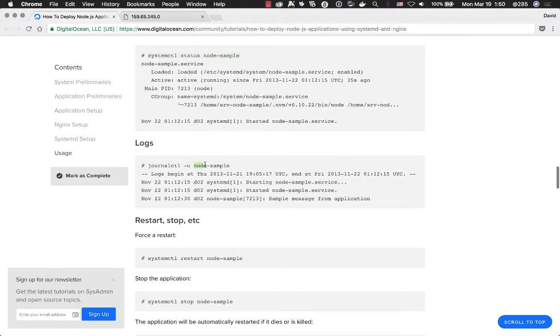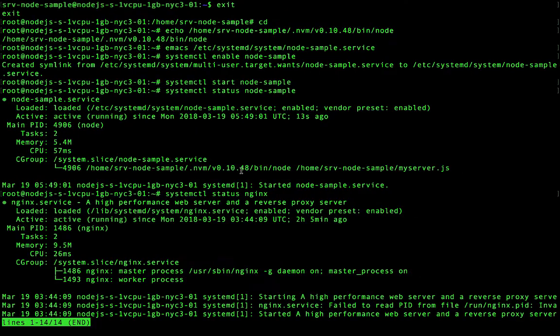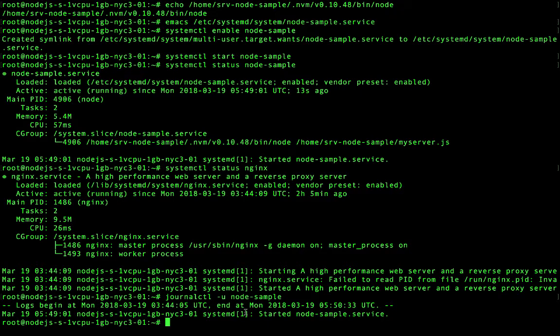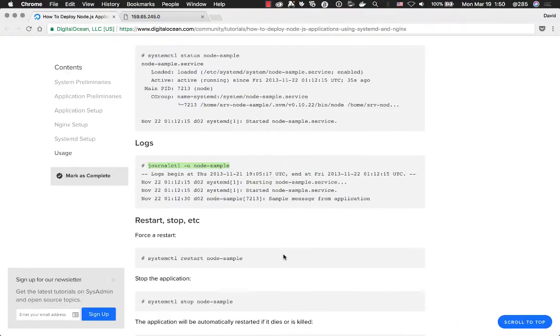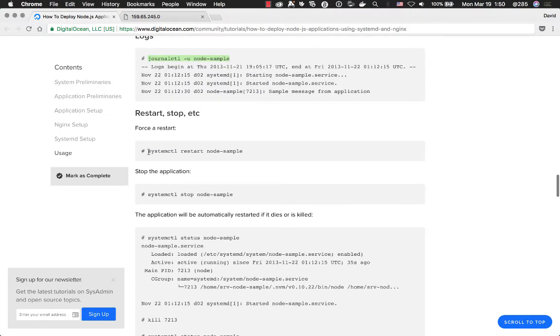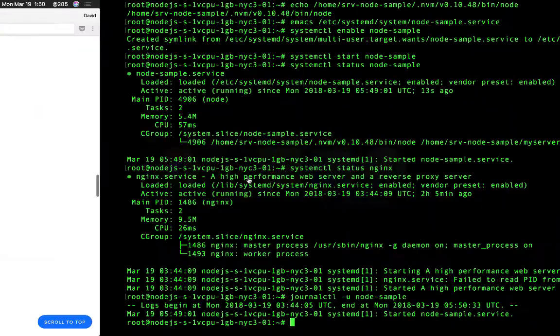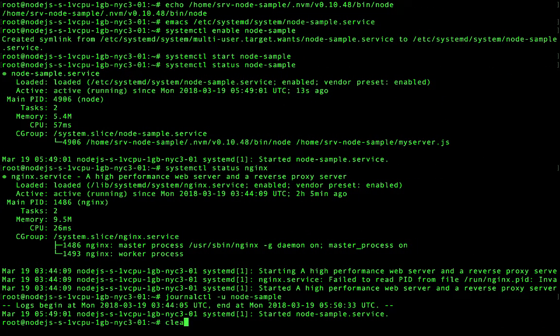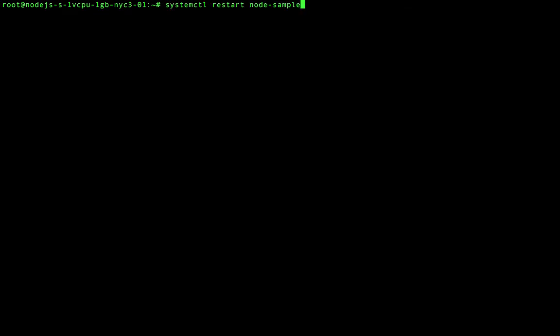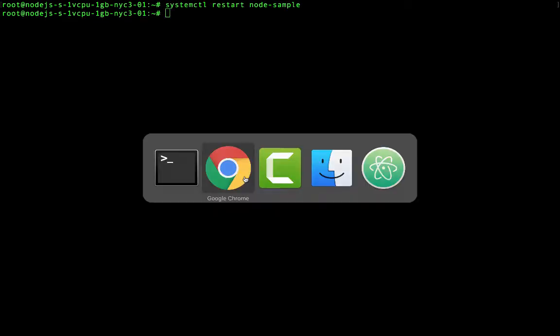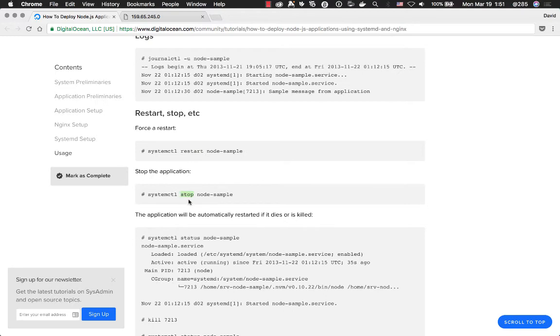And remember, we've named it the same for the logs. It'll have that tag there, so let's check the logs and see what's in there. And here we go. Started this service here. So if we want to systemctl restart our app, we can do that. And I'm going to clear really quick just so that it's nice and clean to see. This is a restart. And of course you can just stop it.